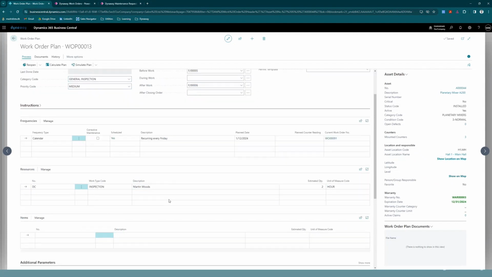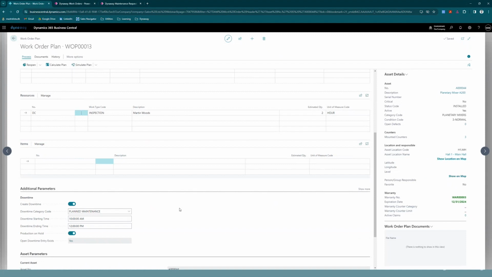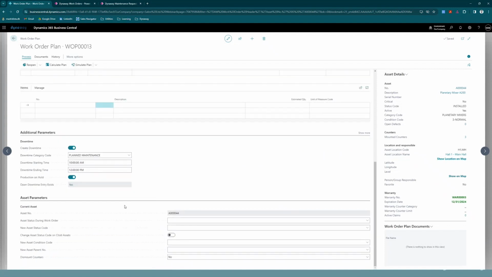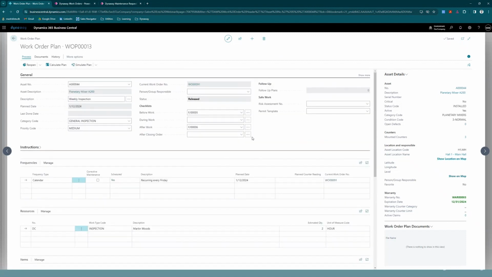a weekly inspection, so that when they are planning their production orders, they can see that it's not available in this time zone or in this time frame. You can also manage the asset status and so on from here. So that was the work order plans.